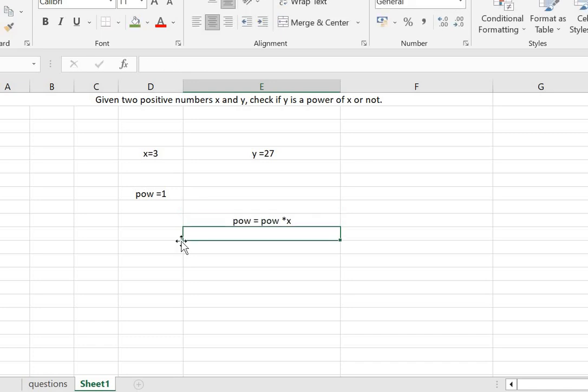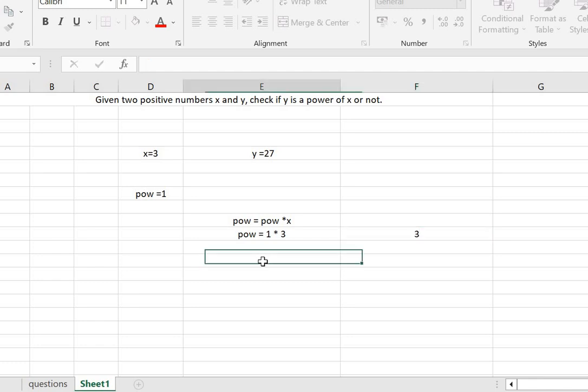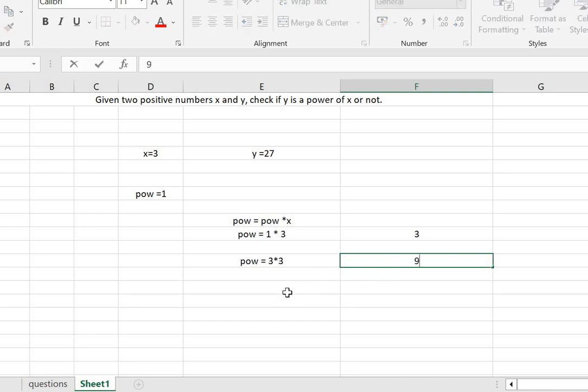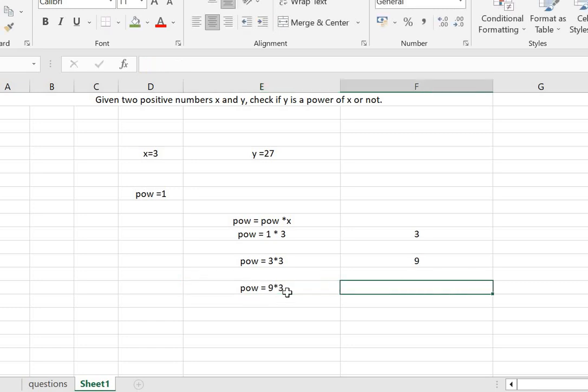Power into x. How? Initially the power value is 1. Then, in the first iteration, the power value is 1 and I will multiply it with the value of x. The value of x is 3, therefore the updated value will become 3. In the next iteration as well, the old value is 3 and again I will multiply it with x, and the new value becomes 9. In the next iteration, I will multiply the updated value of power into x, and the value becomes 27.